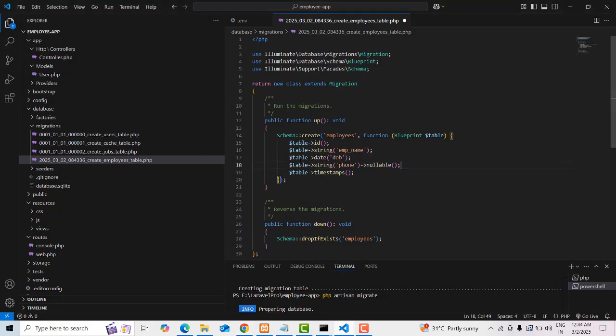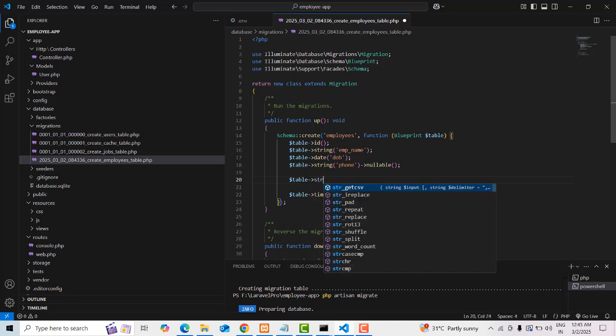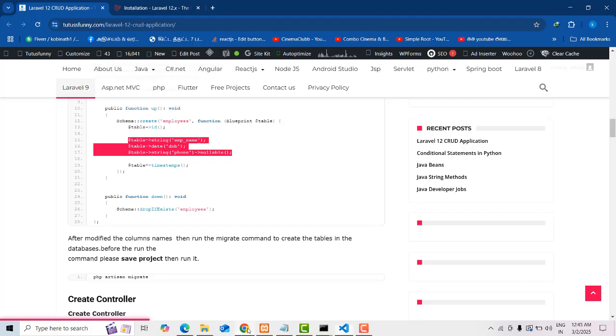So here, how do you type table? If you want to practice, you type table string, and you write employee here, like this: employee. Likewise, you have to type it. If you want to write an integer, how do you type the integer?